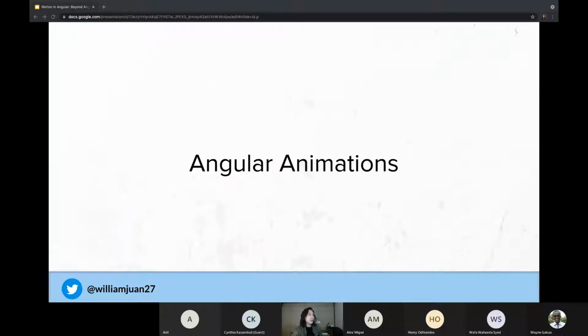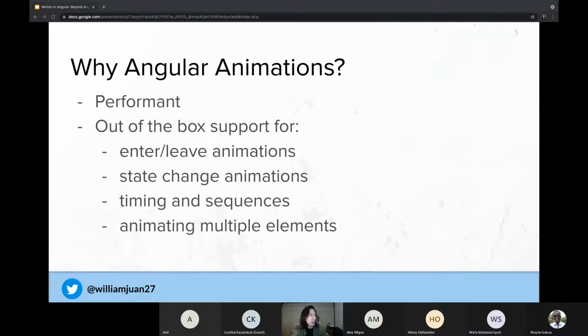Okay, so let's move on to Angular animations. Why Angular animations? It's performant. It uses web animation APIs and falls back to CSS animation. So you can be sure that these animations are performant out of the box, excluding that you animate properties that aren't as performant. So what makes Angular animations very powerful is their ease of use and their out of the box support for a few of these properties.